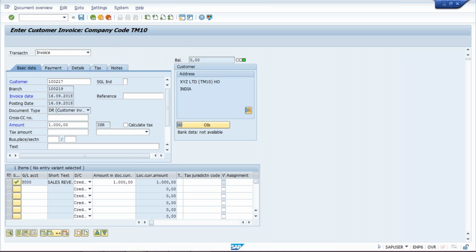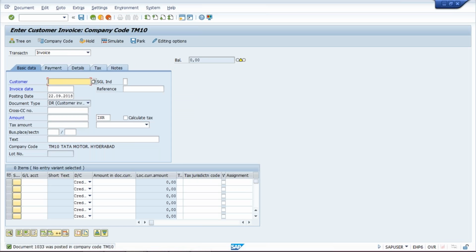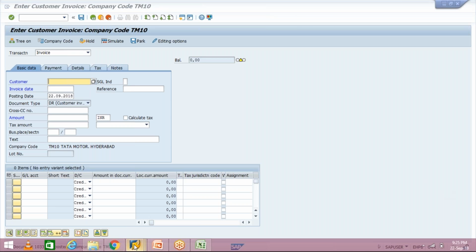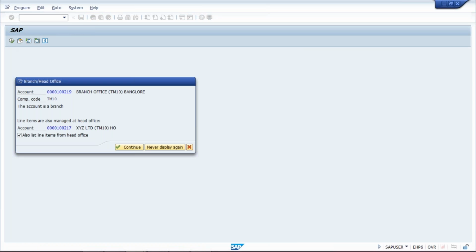So now here again simulate. If you are simulating, once again the invoices are going to be posted in the system against the head office itself. Save it. It means to post it. Now, just come to FBL5 and here make it 219. So if you want to look at branch office level, then what will happen? Click on execute and press enter.